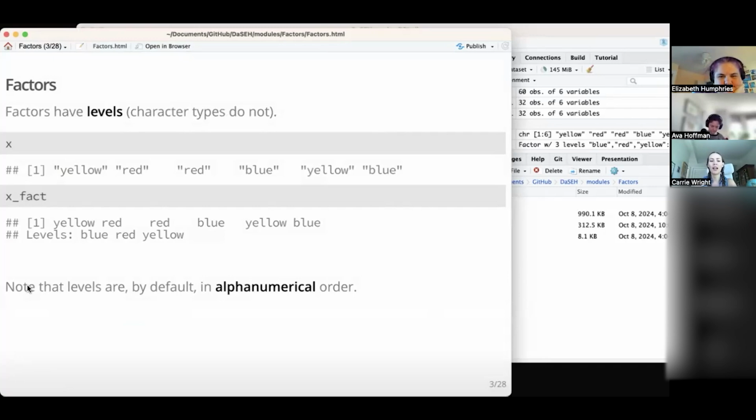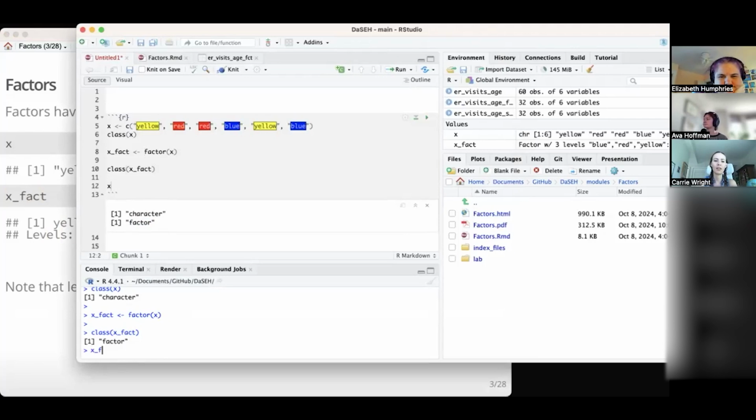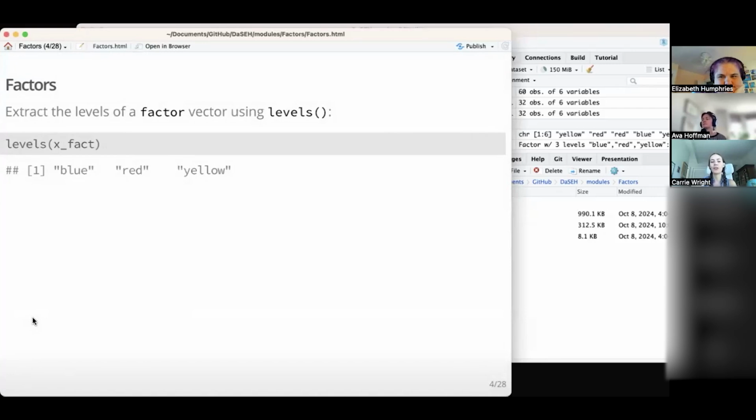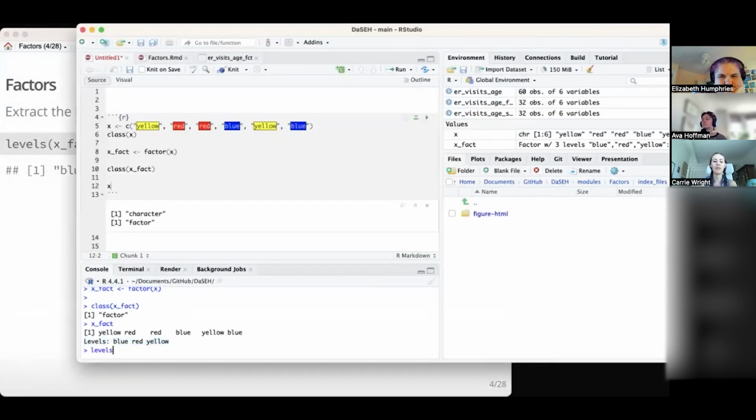If we take a look at our order here, by just typing in the factor name, it'll display what the vector is, but it will also show the levels. And we'll see here that the levels are blue, red, yellow. It chose that by default because it does it alphanumerically. Because we're dealing with characters, it chose to do it alphabetically: blue, red, yellow, by that first letter. So let's see if we get the same thing over here. Yes, indeed, we see the levels print out blue, red, yellow. We can also use a levels function if we specifically just want that. So we can say levels of xfact, and it will give us the levels: blue, red, yellow.